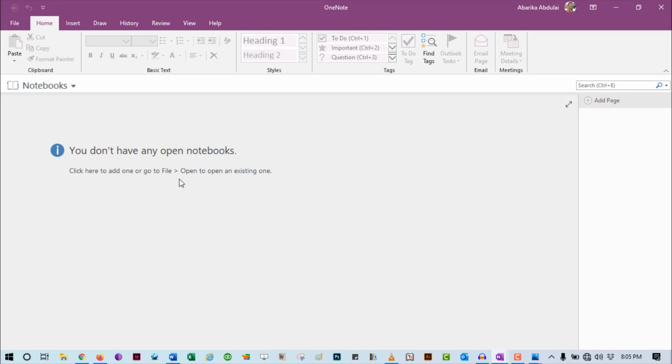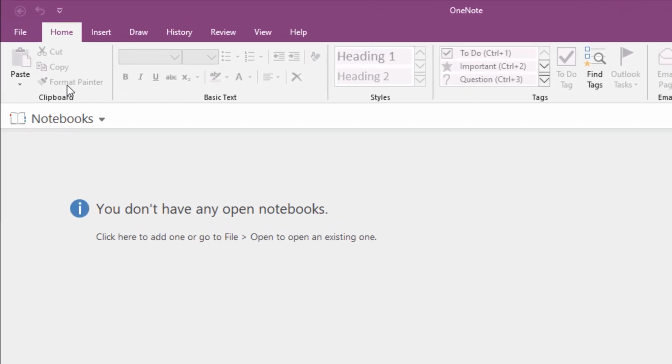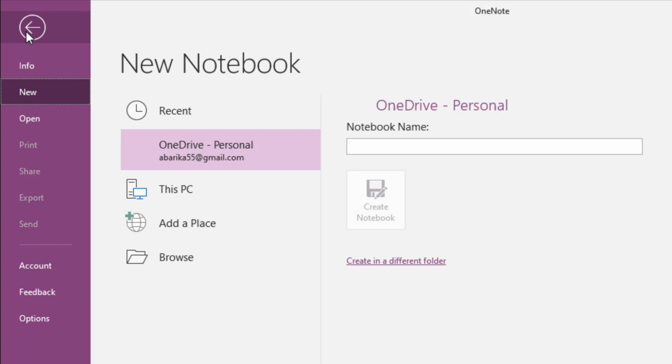If you are opening this app for the first time on your PC, you may be asked to sign in with your Microsoft account. And when you are done and your app is ready for use, create a new notebook. To create a notebook in OneNote, click on this file here and come to New. In this name box, type the name of your notebook. You can type anything you like. And after specifying the name, click on this Create Notebook button.